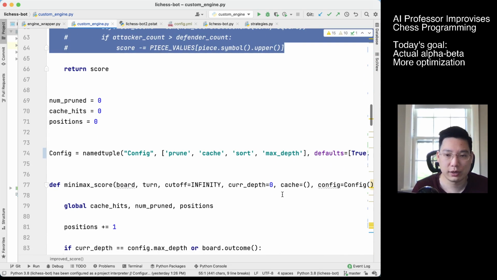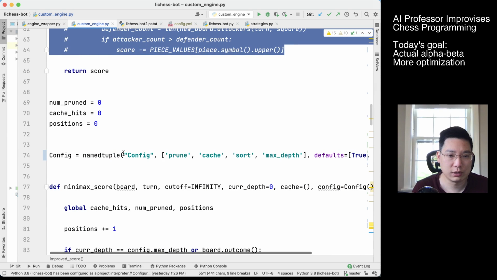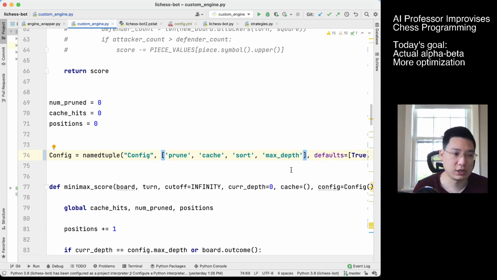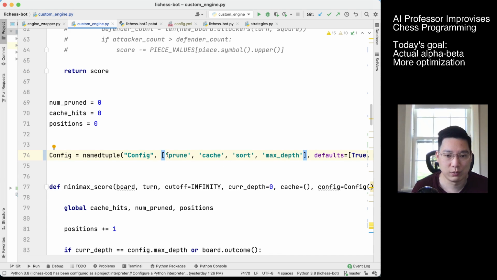Okay, so here's some code I built to handle configuration. This way I can turn off pruning, caching. I added sorting and a setting for the maximum depth. I figured those are things that I want to be able to change programmatically, rather than changing the code or commenting out parts of the code. So I set it up as an object that the scoring function will get as input and decide whether to do these things based on. So this is using the Python namedtuple interface.